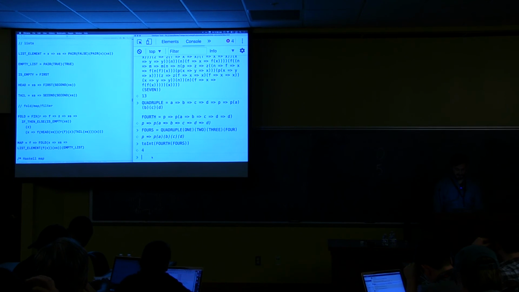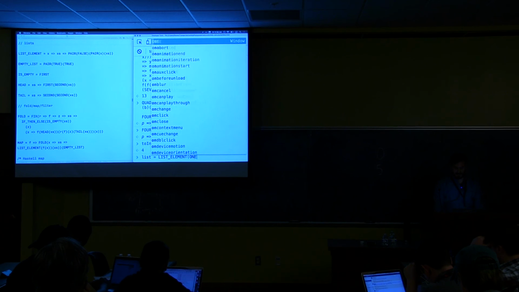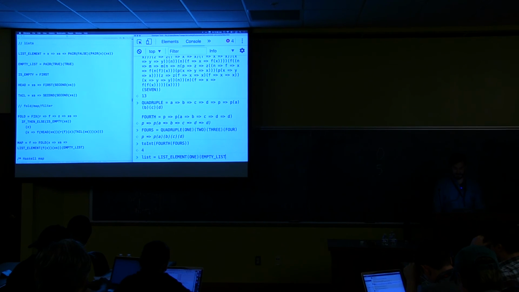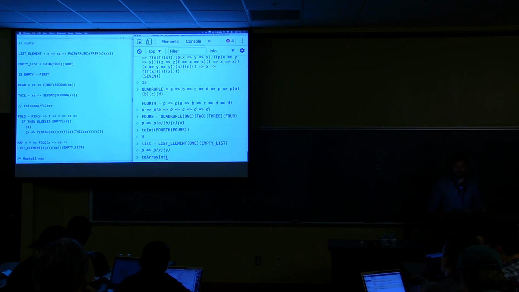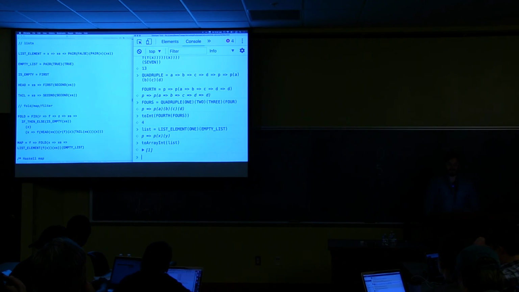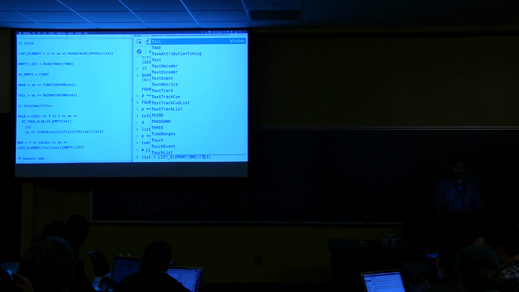So I can just create a list and say list element 1, empty list, right? The head is 1, the tail is empty list. For this function, I have to use toArrayInt to translate back into JavaScript arrays, and that works. And you can do more sophisticated ones. See, they're very clunky to write.